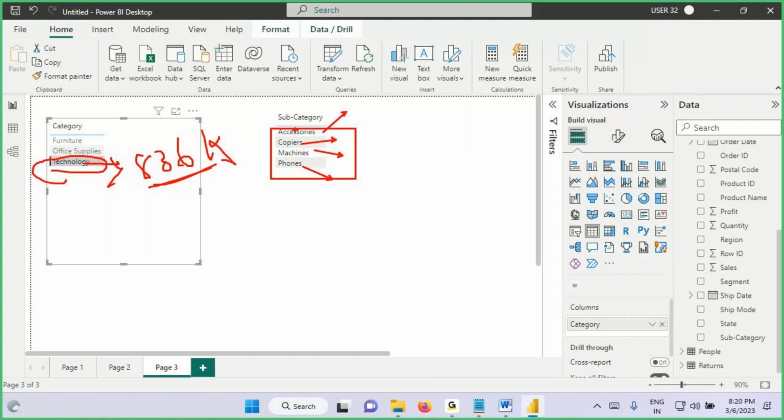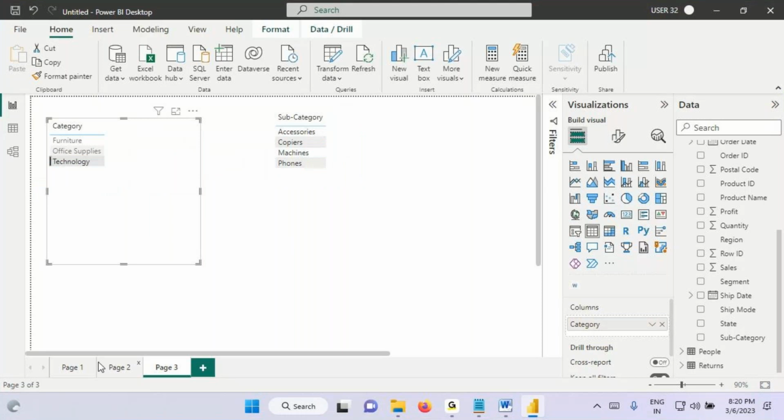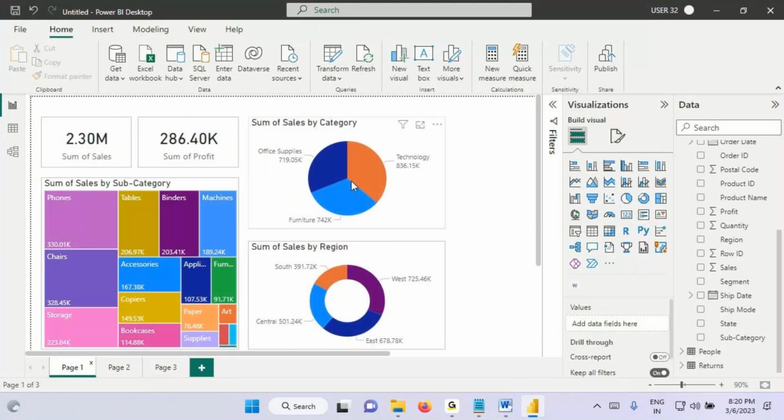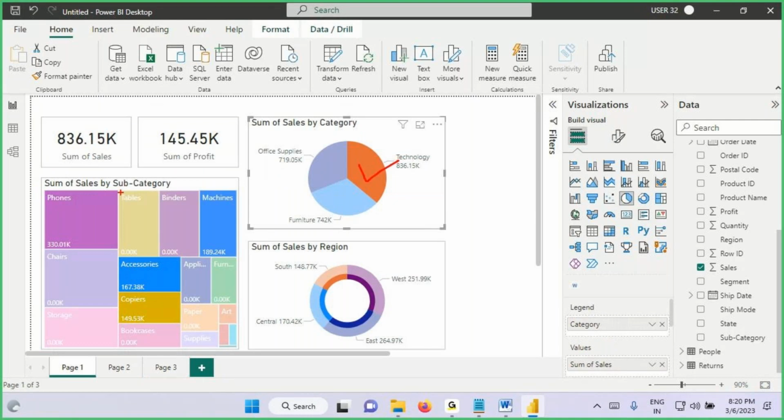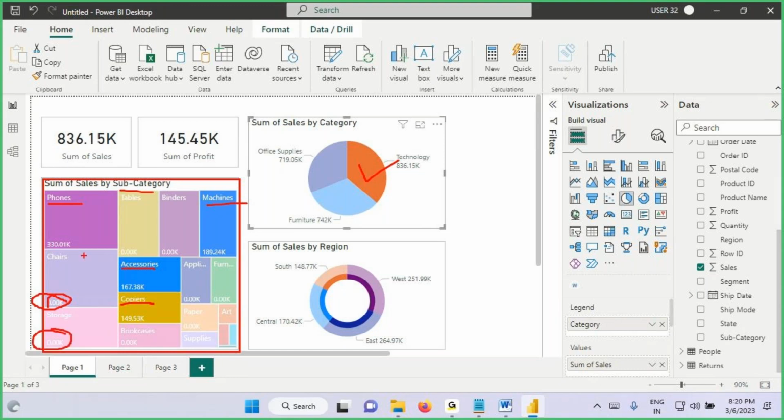To understand that, you need not create additional visuals. Just click on Technology. When I click on Technology, the related data of technology will be highlighted in this visual. Only 4 subcategories got highlighted. What are those 4 subcategories? Phones, machines, accessories, copiers. All the remaining are grayed out, and the sales numbers show 0K.